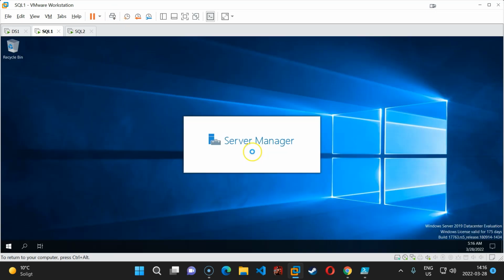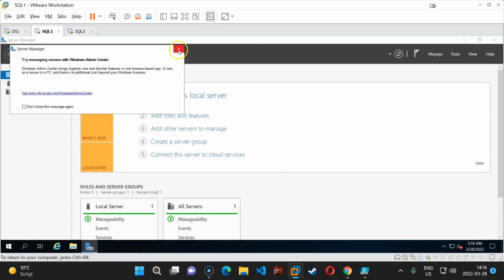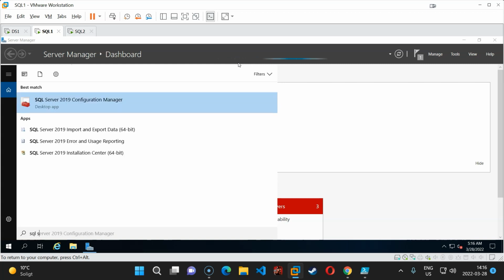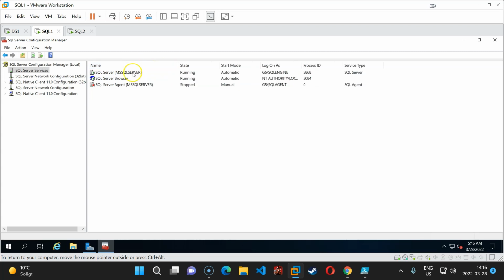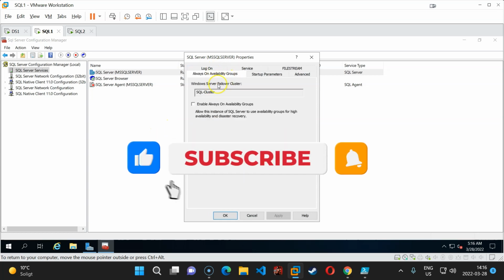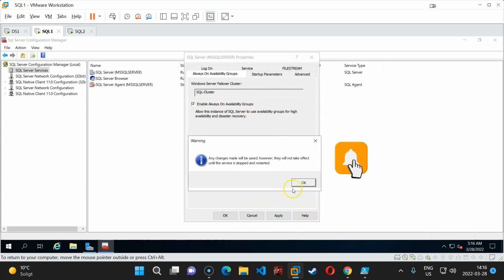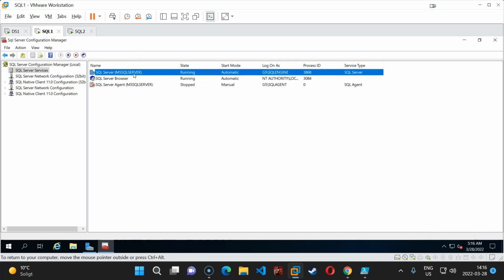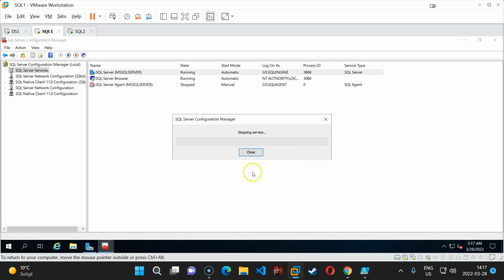There we go. Now the first thing we need to do is to enable this feature in the SQL Server engine itself. I will open the SQL Server Configuration Manager, open Services, then get my SQL Server here. I will double click it, and go to Always On Availability Group, Enable, Apply, and OK. Now it's telling me that I need to restart the service for this to take effect, and I will restart my service here.